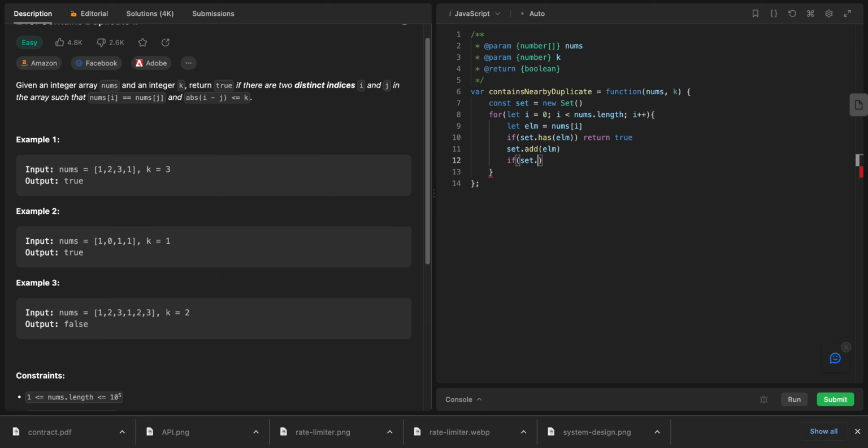And I will say if set.size is bigger than k, let's remove the oldest, because we only want to see the last k elements. There's no need to see more than that. So set.delete(nums[i] minus k), and then return false, but not in the for loop, after it. If none of these things return true, we return false.